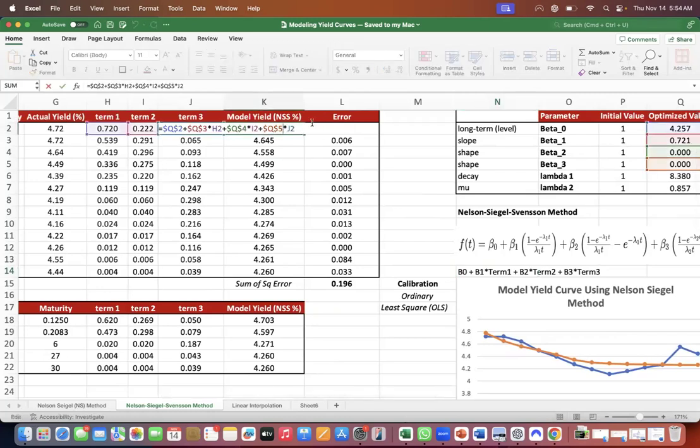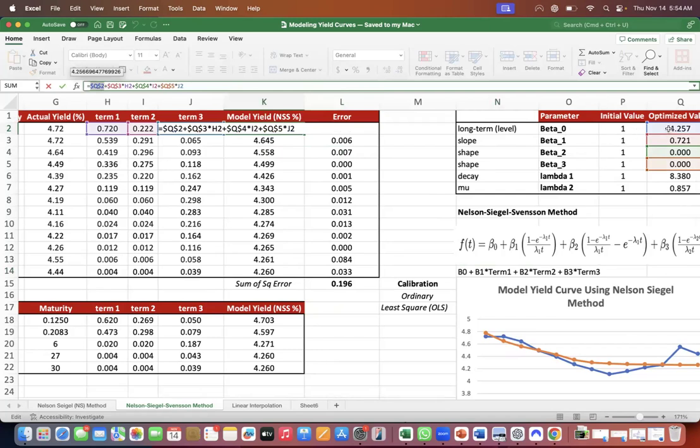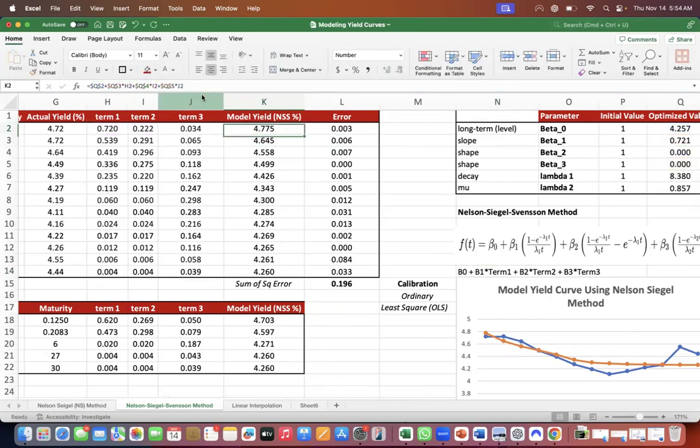So I'm doing a very similar thing. Beta naught is, if you see, q2. So this is beta naught plus q3, which is my beta 1, times h2, which is term 1. Then q4 is nothing but my beta 2, and i2 is nothing but my term 2. And q5 is nothing but my beta 3, multiplied by j2, which is my term 3. So I've implemented the Nelson Siegel Svensson formula like this.